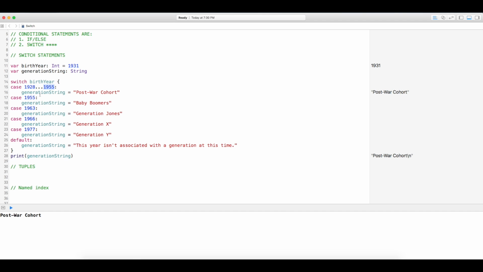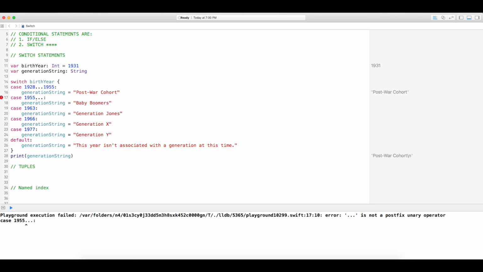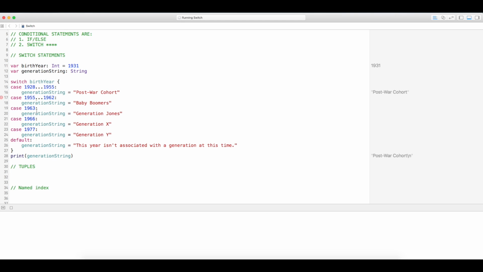So a great way to see this in action is I'm going to finish up the last little bit here. So we do 1962, and then 1966, and 1976, and 1994. Okay.